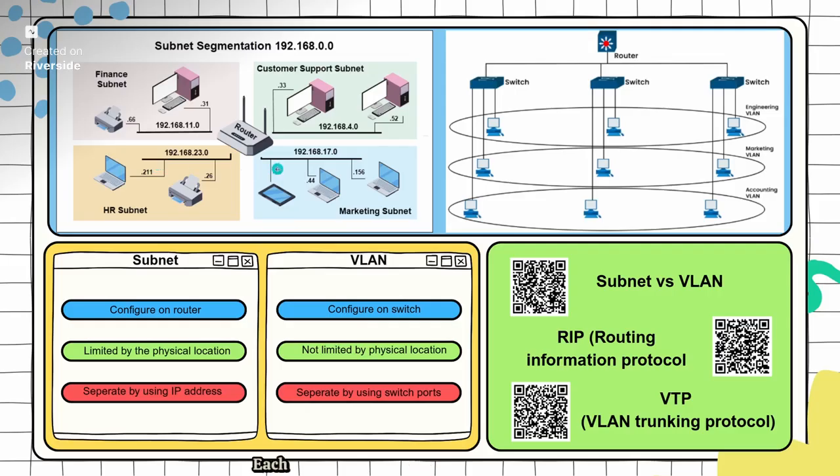So each subnet will have its own IP address, right? But for the switch, three devices can sit in the same subnet, let's say this one is 192.168.17.1, this one will be .2, this one will be .3. They won't talk to each other because you already assigned them to be in three different networks. That's the power of VLAN. And you can learn more about subnet versus VLAN by scanning this QR code right here.